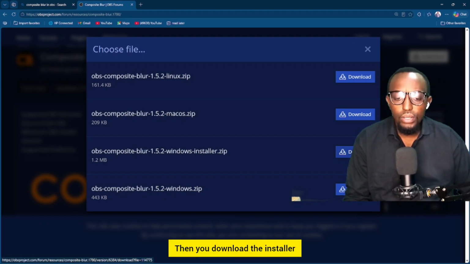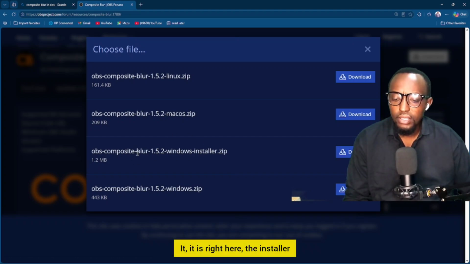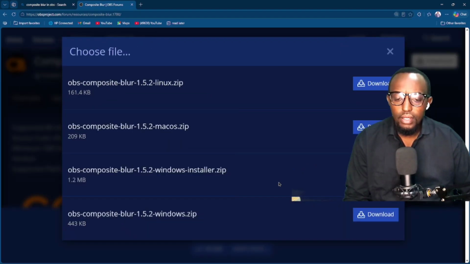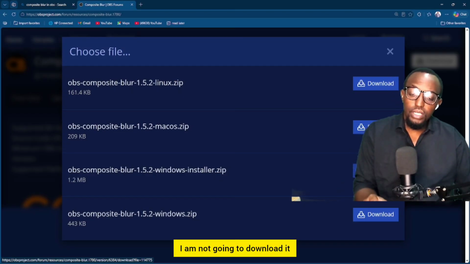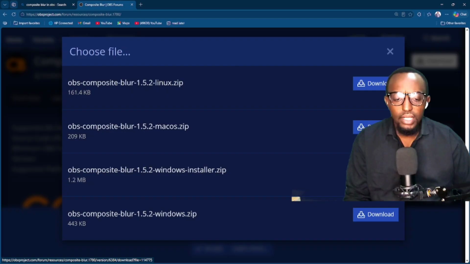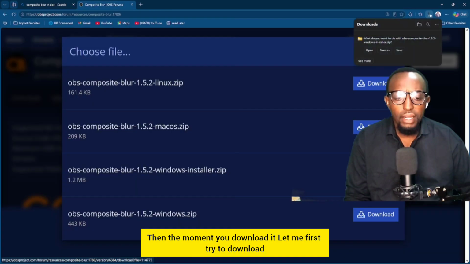Then you download the installer. I think you can see the installer right here. It is right here, the installer. Yes, you will have to download this one. I am not going to download it because I already have it on my machine, so I don't want to put it again. Then the moment you download it, let me first try to download.